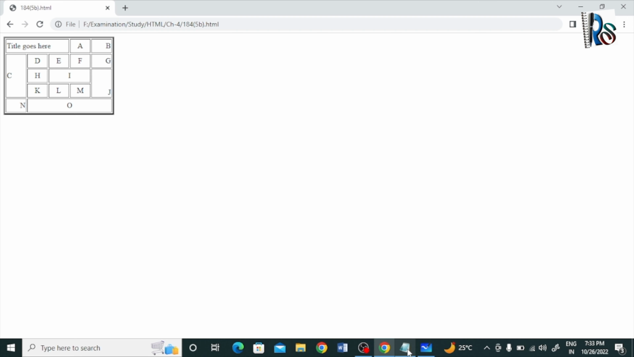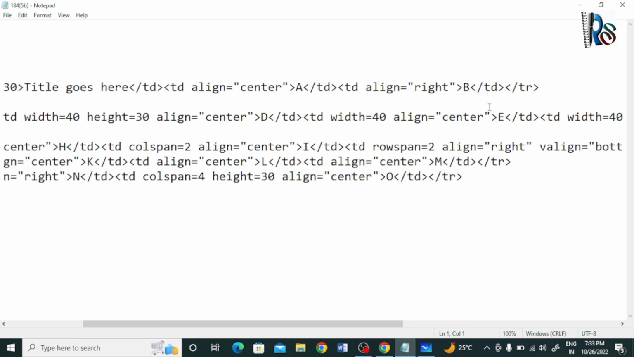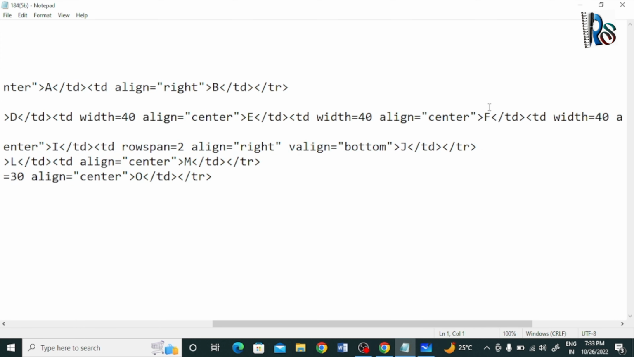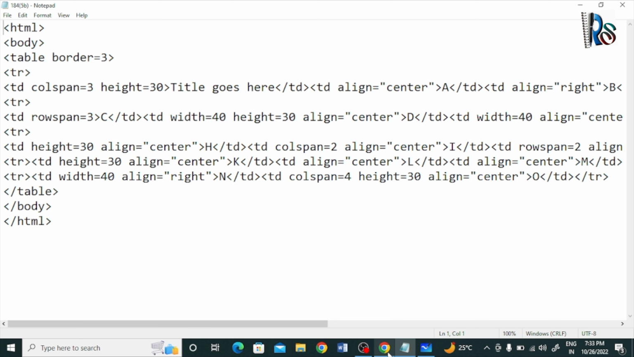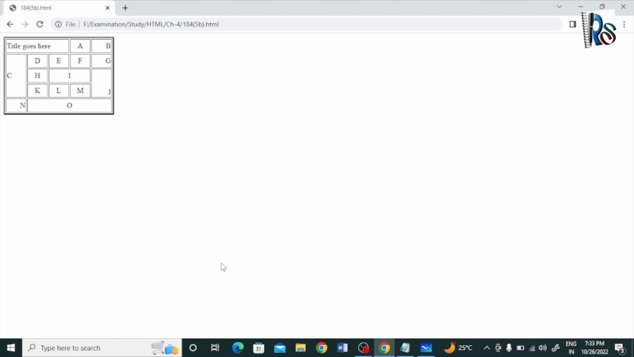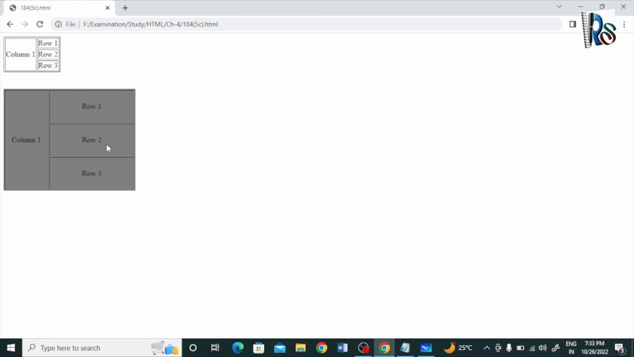So now we'll check the code for this. Here you can check col span 3, height also we have given, and you can increase the height and width. You need to write the code yourself and then you can match the code. Now we will open the next question, that is question number 5, C part. Okay, control plus O, C part we will open.